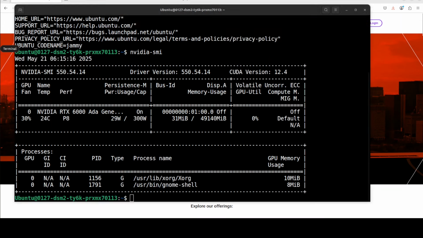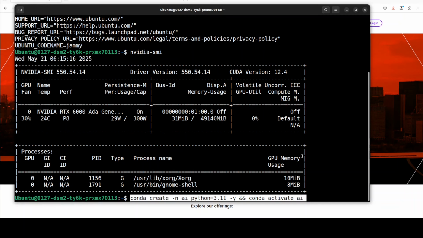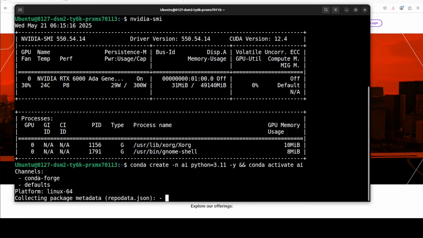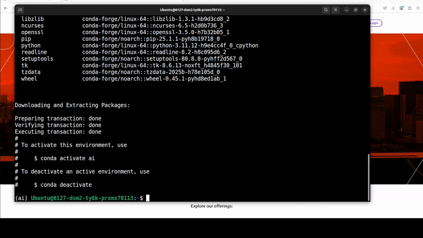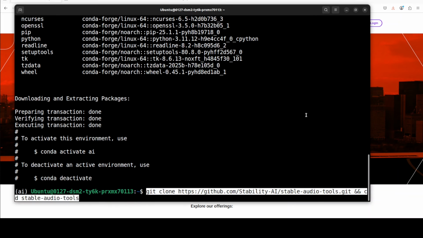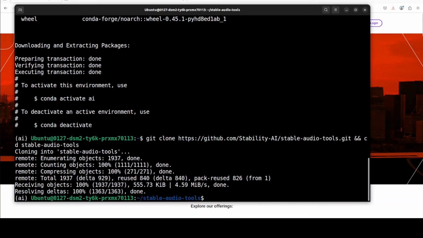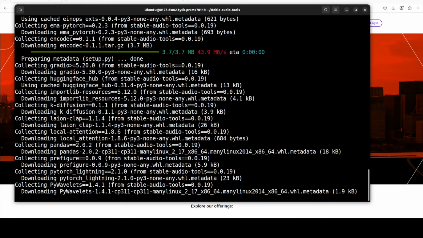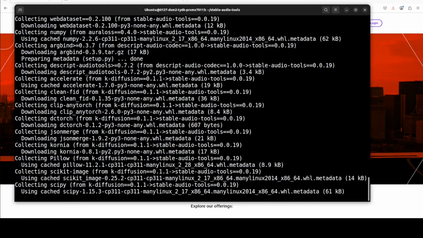Okay, so let's go back and try to get this thing installed. I'm just going to create a virtual environment with Conda first. And then let's git clone the repo of this Stable Audio tools. And then we can install all the prerequisites from the root of the repo. And that is going to take a few minutes.